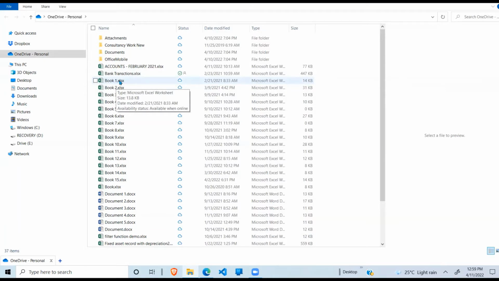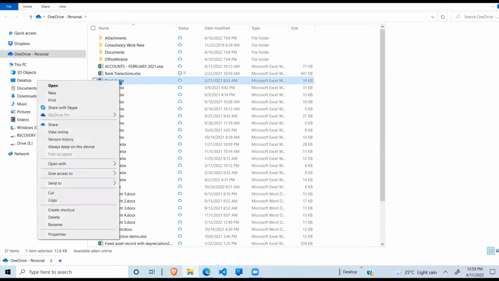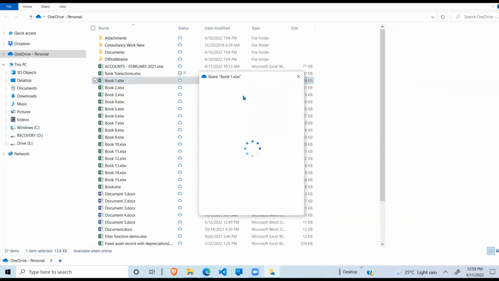If I click on a particular file, for example, I want to share this file, I'll right click on it. This is the context menu. It has share, view online, version history, always keep on this device, and free up space. Now share, if you click on share, it opens a dialog and you can use this to share this particular file you have clicked on with other people.